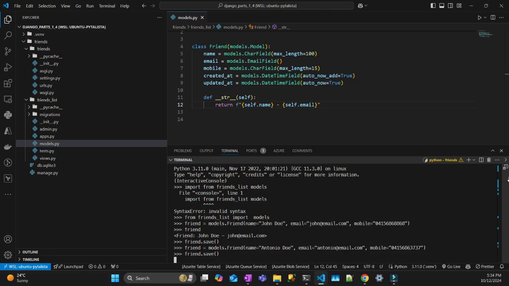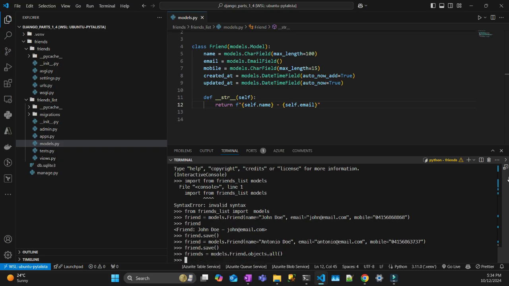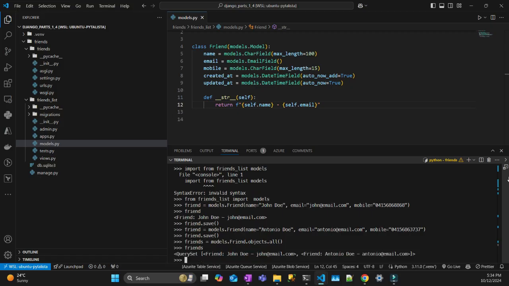And now let's query this database. I can create an instance here called friends of that same model, Friend, and then I go objects, and then I think I put all, let's see. And then if I do friends, that's going to be John Doe and Antonio. So I'm querying the database.